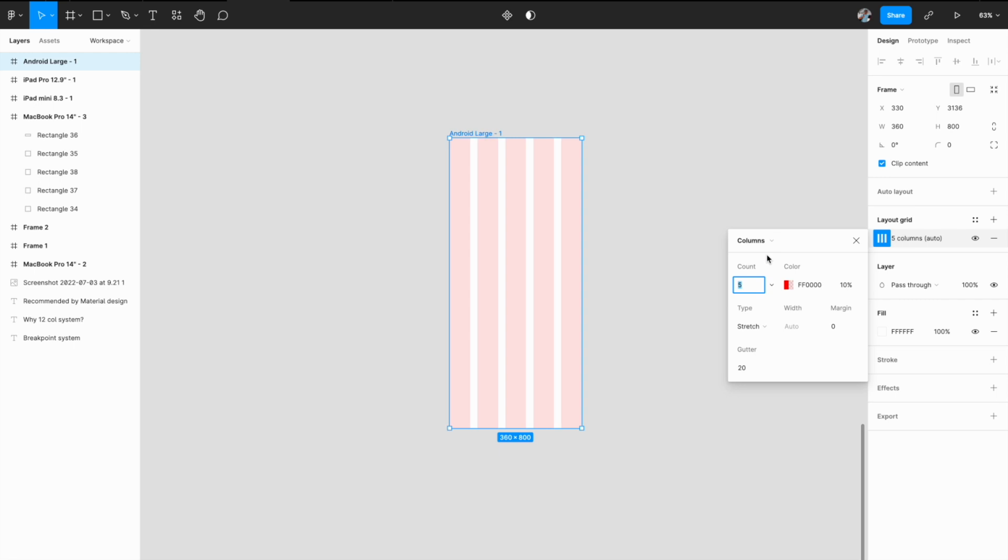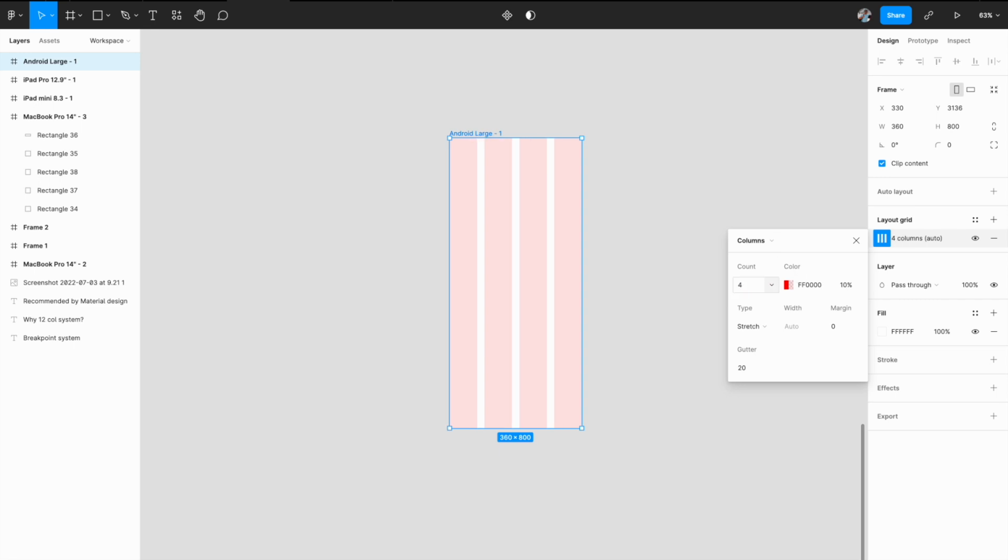So we'll do columns, we'll do 4. The margin that they want is 16, and the gutter space is up to us. We can use a multiple of 8, so I'll use 8. You can also use 16 if you think the space is not visible enough. So 16 margin is what they recommend, and the gutter is up to you.